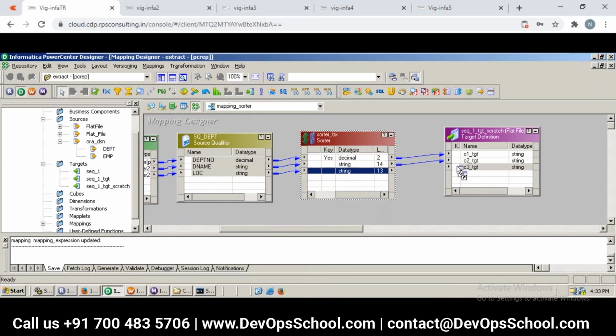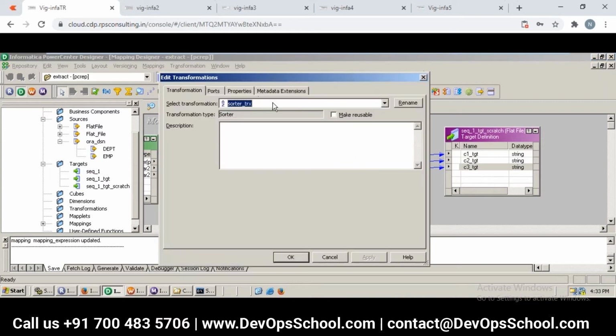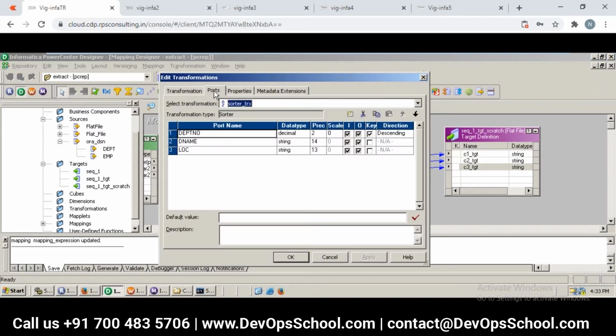Where to set the key? Sorry, my internet got disconnected. That's why. Yes. So you need to go to these ports, madam.